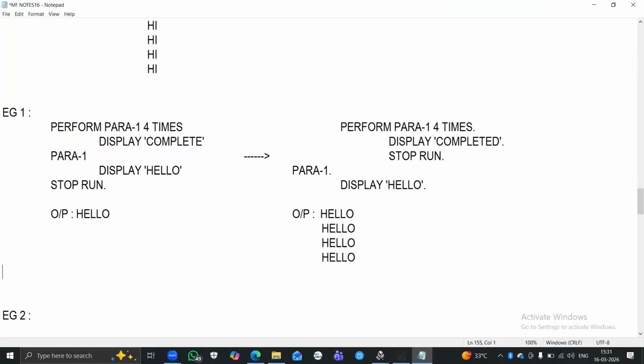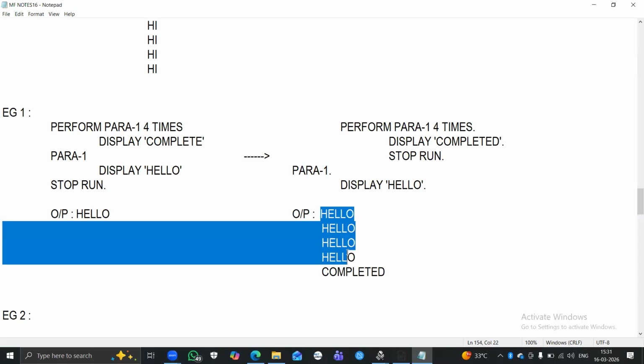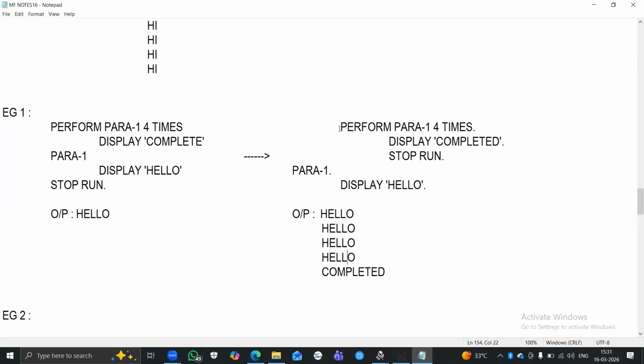I forgot to write completed. First, control comes to perform and performs para 1 4 times. Control goes to para 1 and executes this display statement 4 times. Next, control gets back to the perform statement. In the next line, you can see the display statement, display completed. Next line, stop run. Terminated.